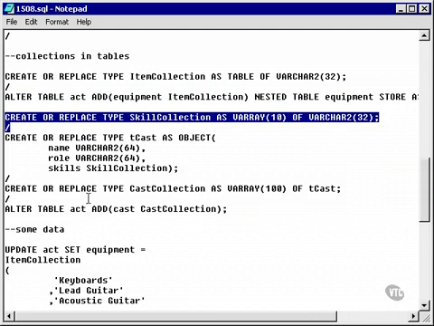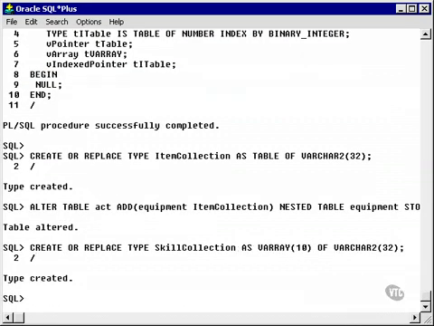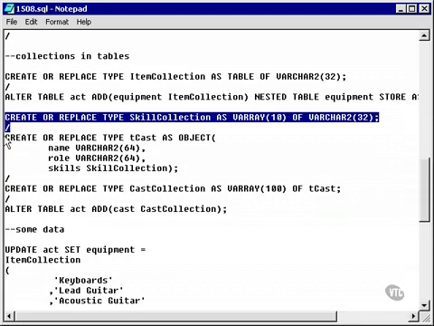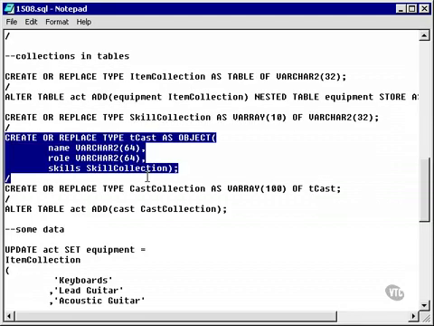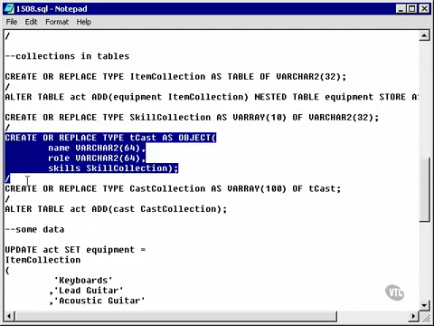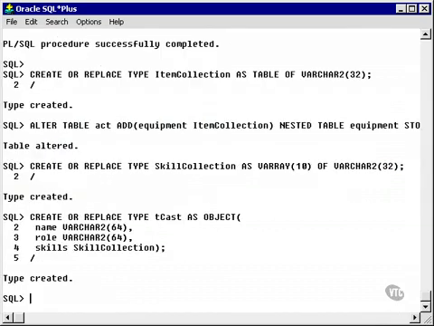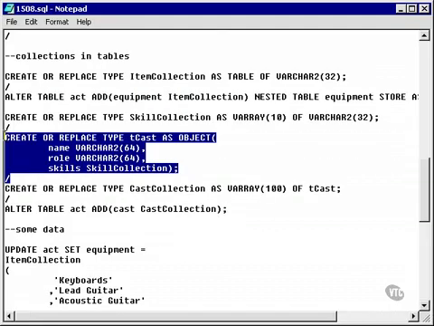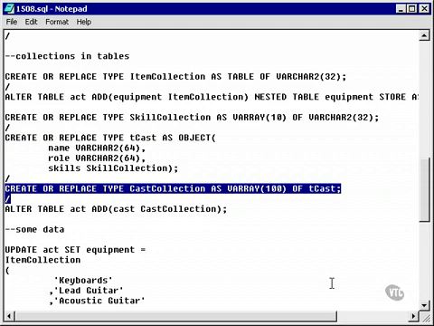Now I'm going to create another collection, which is not a nested table, but a v-array, which is a fixed length array. I'm now going to create another type, which includes that skill collection type, so I've got a type within a type. And since I've created a type within a type, I have to create a type to cover that nested structure. See, it's starting to get complicated.